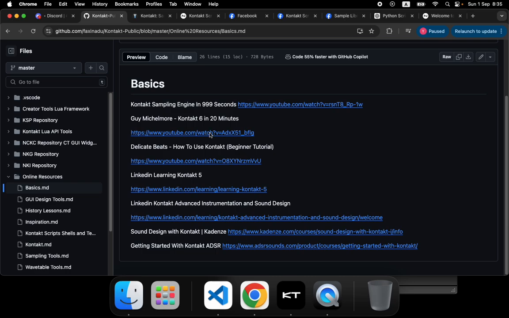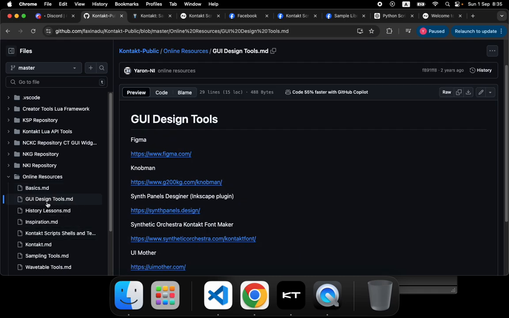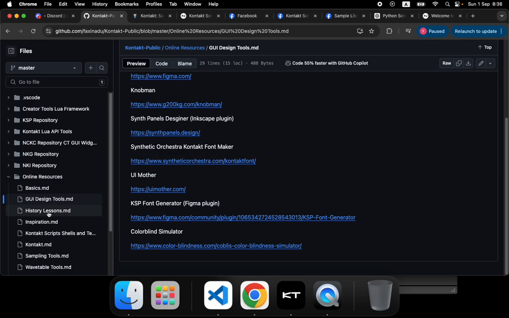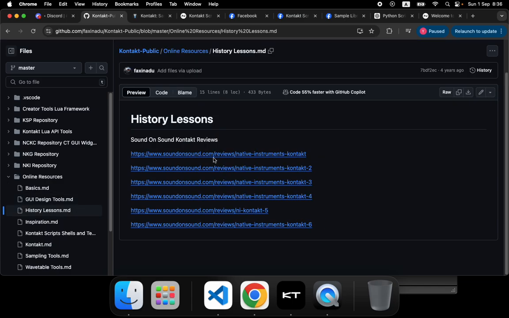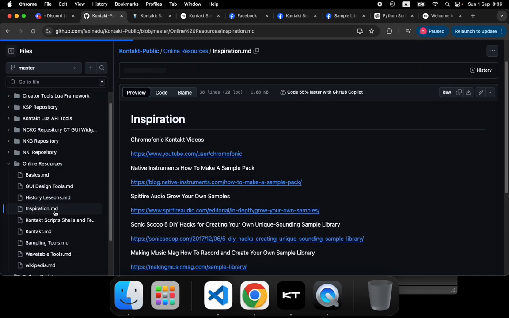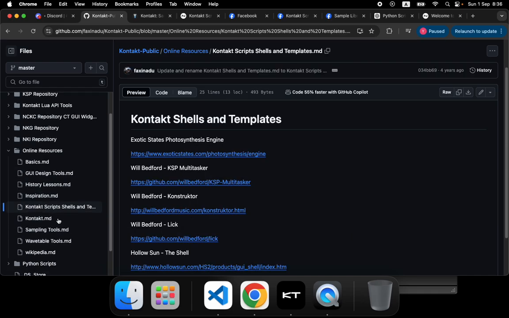So it's not just building. There's a bunch of courses here, even on LinkedIn. Even the Kontakt 5 one, we're way past Kontakt 5 now, but it's still relevant and it still gets you started. So some courses and tutorials about the basics, and then there are some links to popular GUI design tools, some history lessons. It's actually very cool to get context. You can go all the way back to all the sound reviews, et cetera.